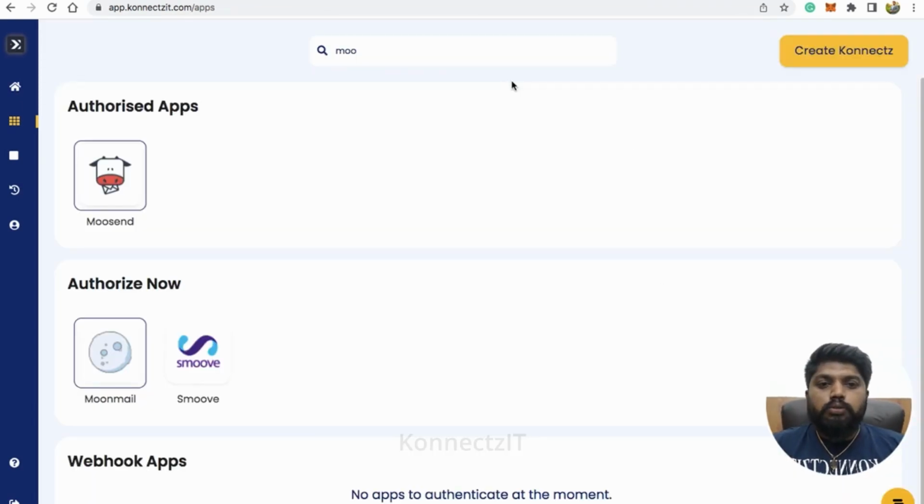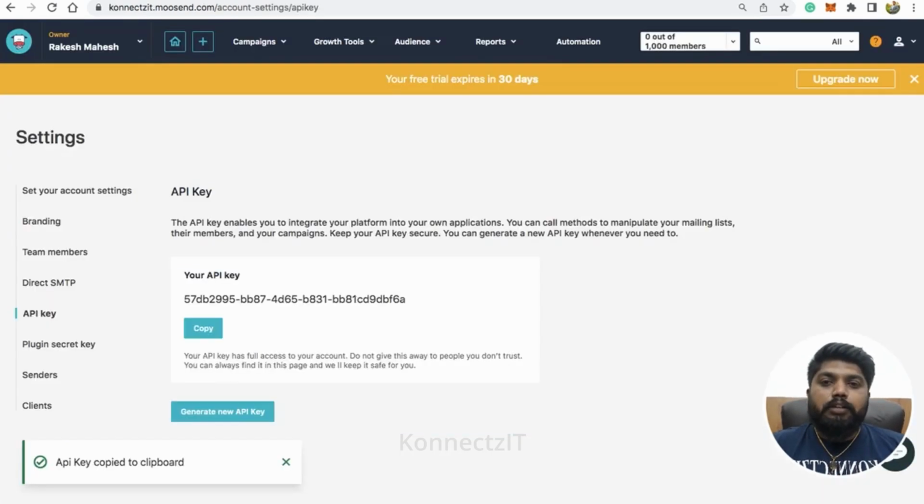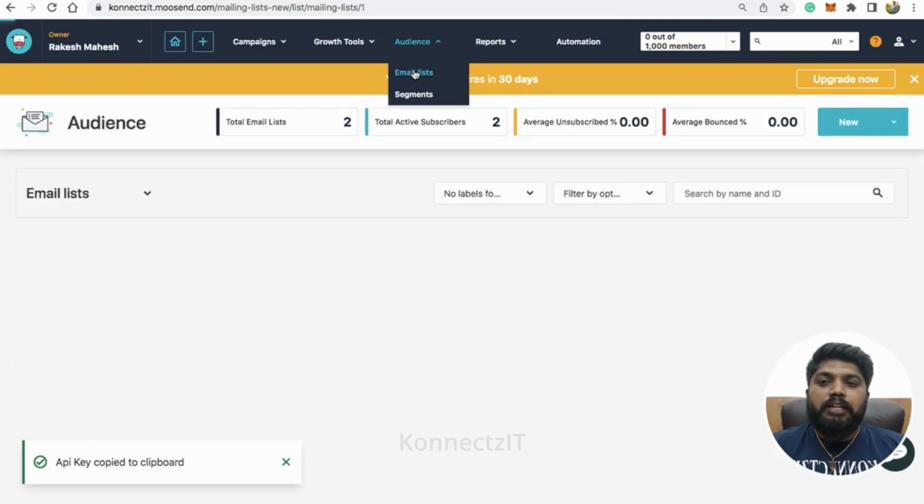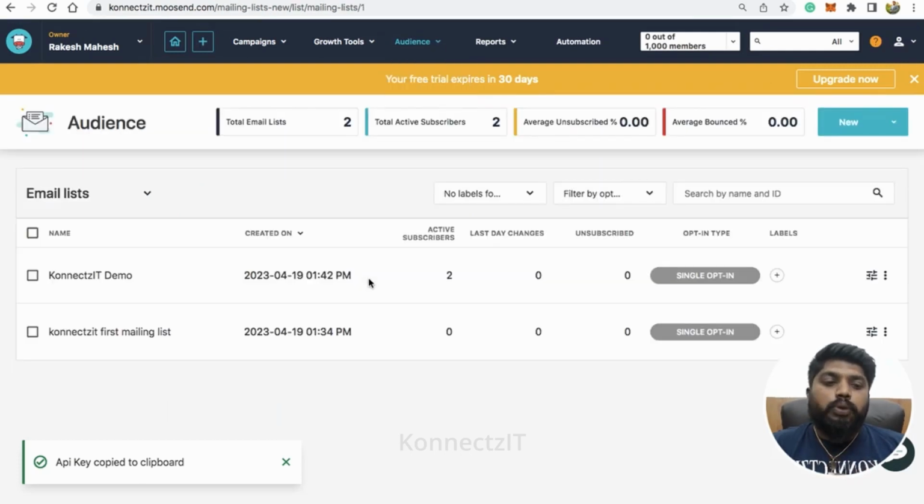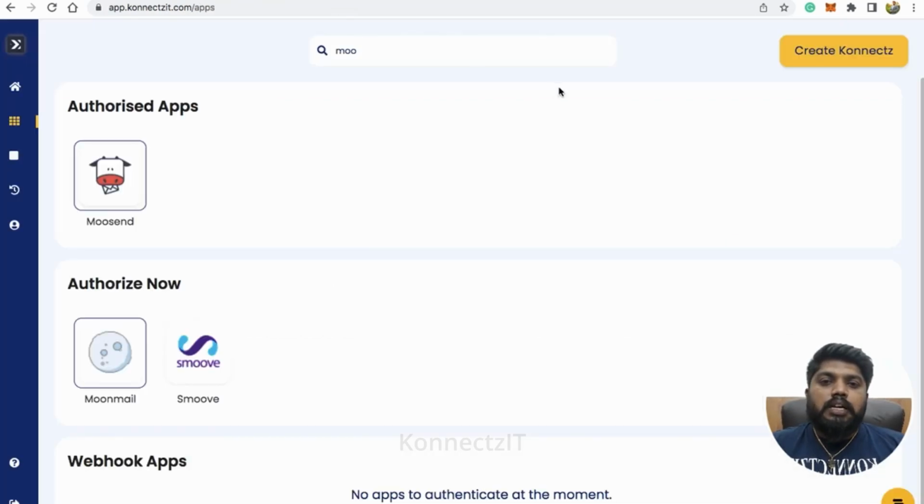For those who don't know what Moosend is, Moosend is an email marketing tool. You can manage all your email lists and do email automation inside Moosend. So now let's start building a workflow.